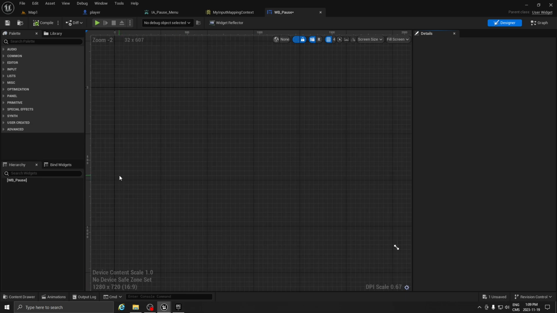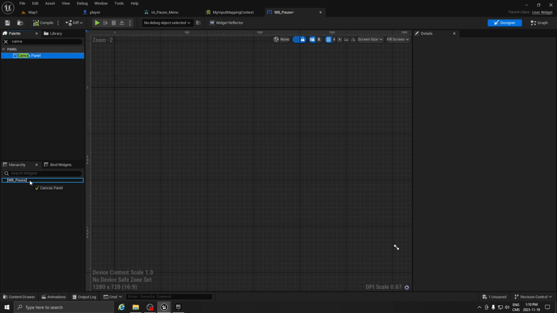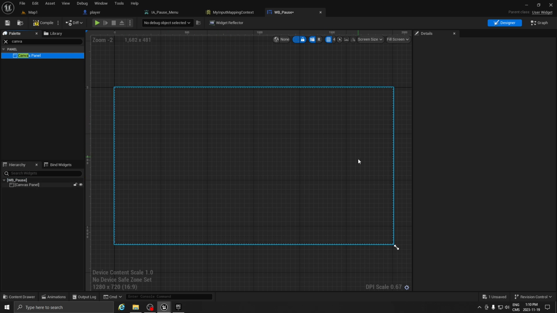So now we have access to our pause menu here. Very simple. In the palette here, in the search, we're going to search for a canvas panel. We're going to select this and just drag it down to our WB pause. And now we see that we have our canvas panel appear on the screen for us.